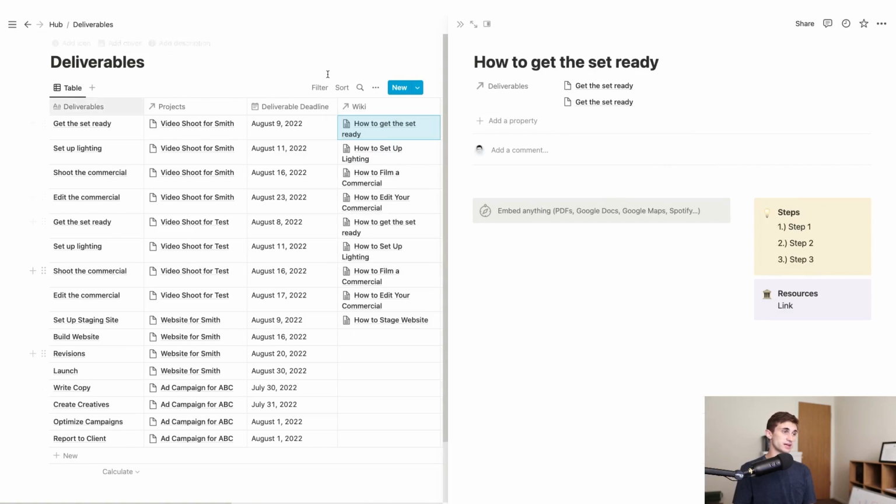And while you're on your deliverables page, you can watch the video, you can go through the steps, click on any of the resource links, and that will give you everything that you need to complete the project, really.